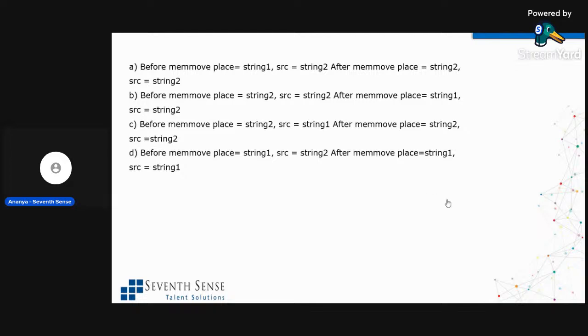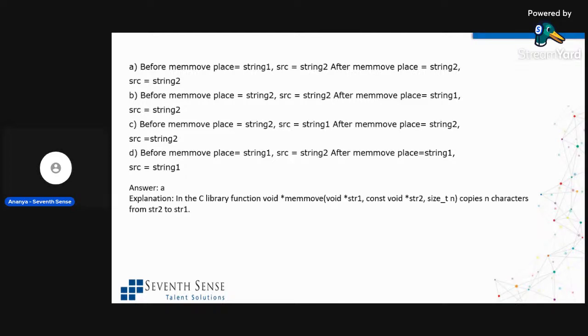A. So let us see what is the correct answer. So the answer is A. Good, whoever told that, very good. So the C library function memmove(void *str1, const void *str2, size_t n) copies n characters from str2 to str1.